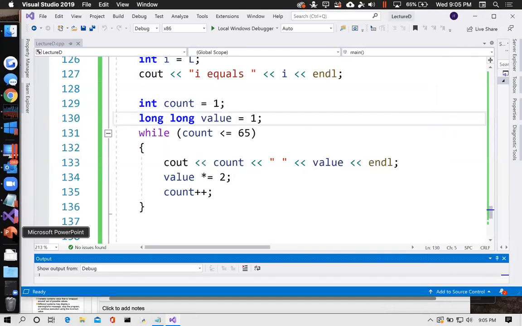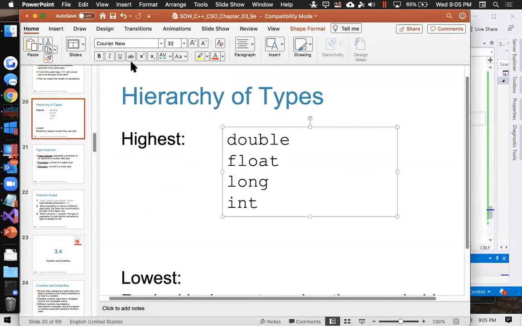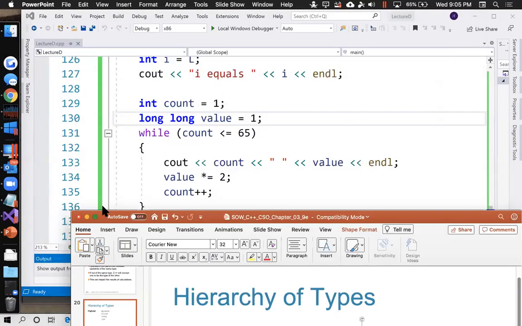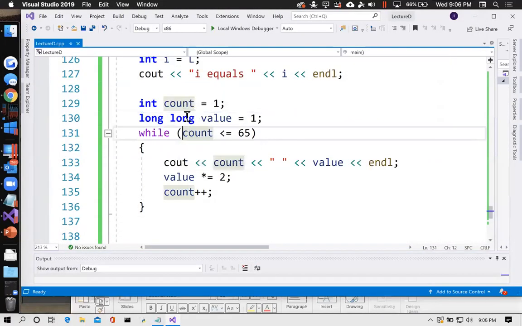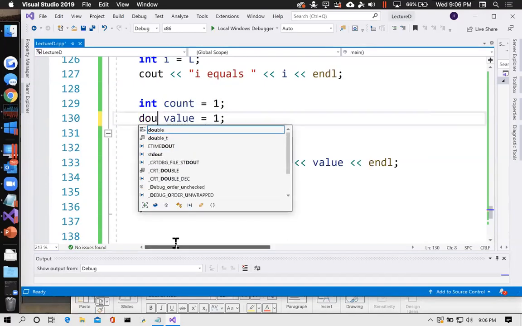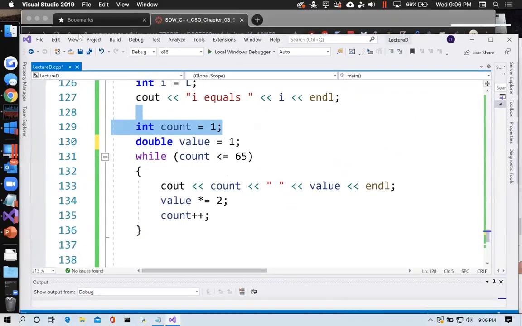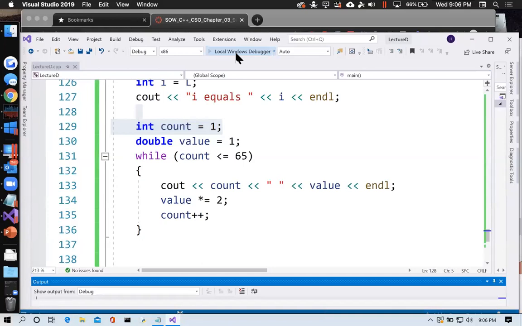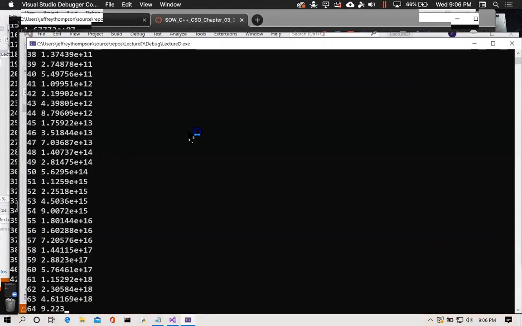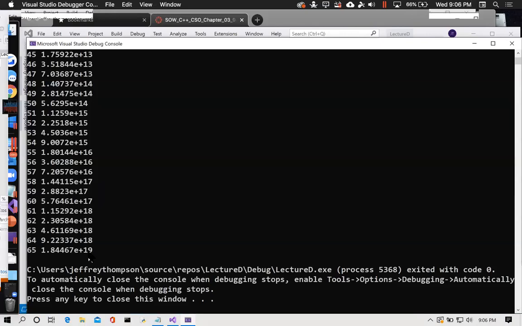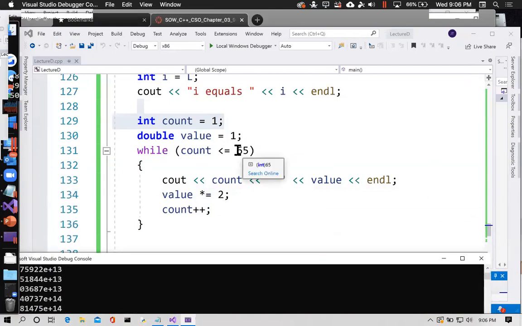Why did I go off on that tangent? Because we were talking about the hierarchy of types. You can store much larger numbers into a long. How about if we made it a double? How many times would we have to multiply it before we saw it get corrupted? Well, it's certainly not just going to be 64, 65 times, because the exponent can get to 308 or something before it corrupts. So let's just make it go up to 400.